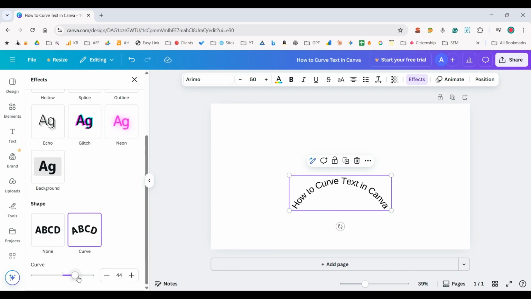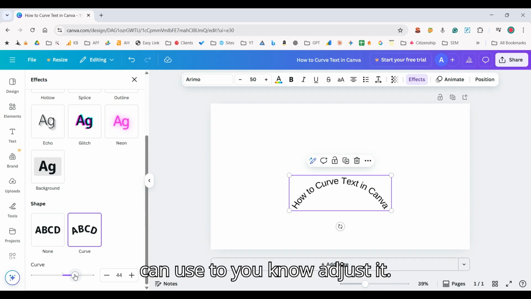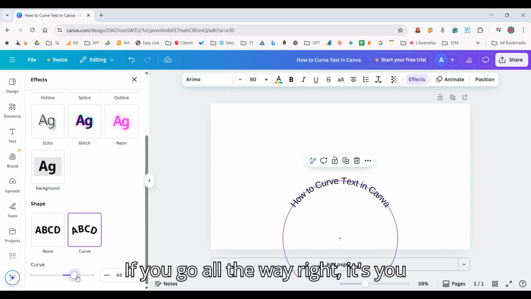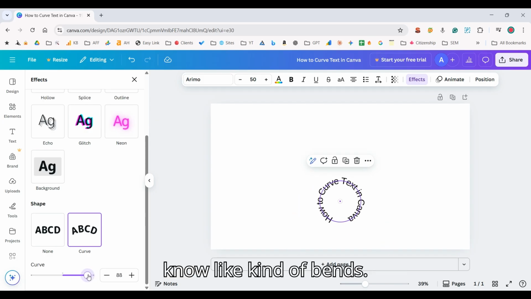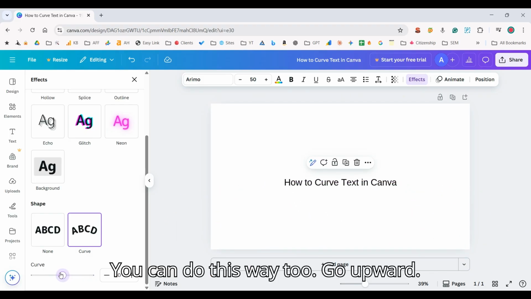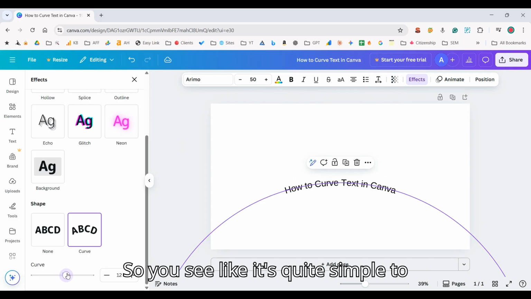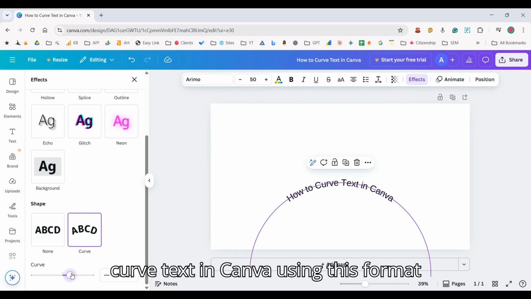Now there's another option here which you can use to adjust it. If you go all the way right, it kind of bends. You can do it this way too. You can go upward. So you see, it's quite simple to curve text in Canva using this format.